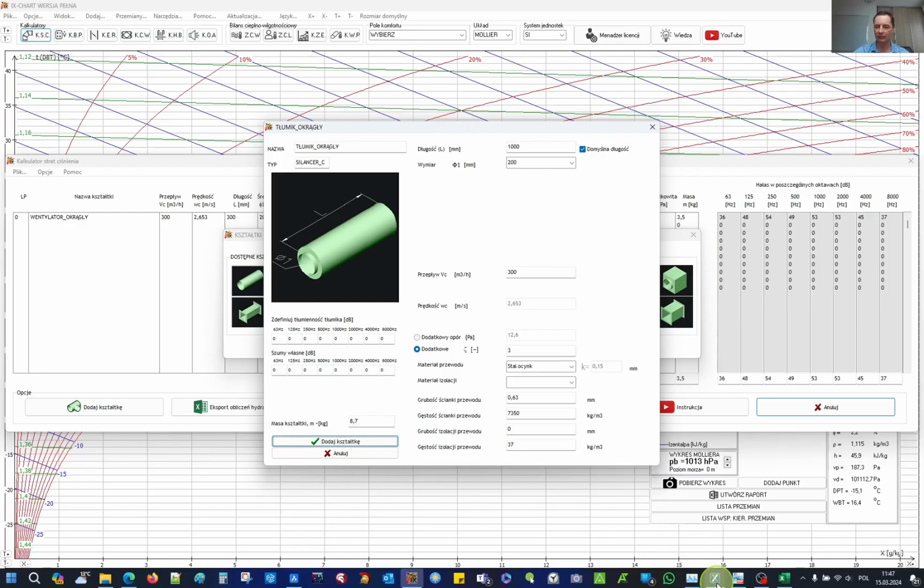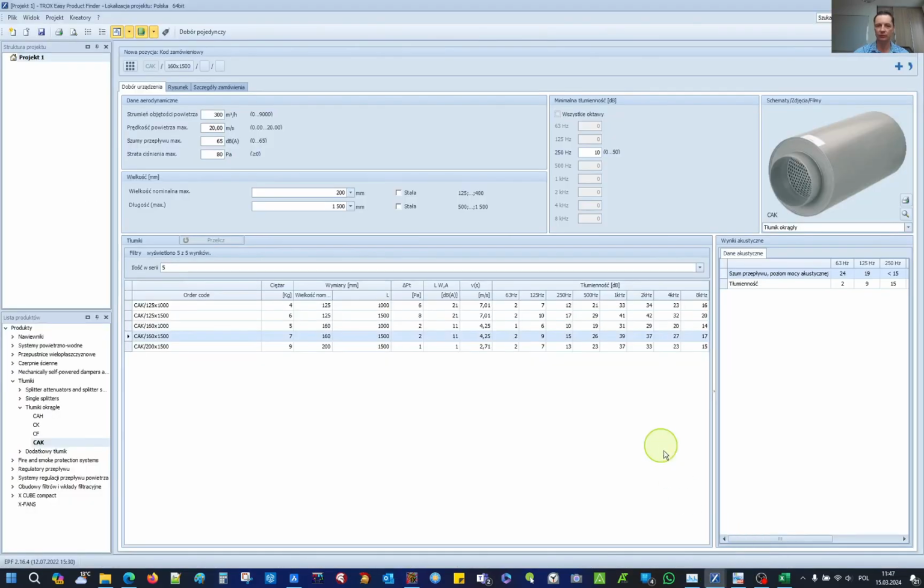Here I used the Trox company's Easy Product Finder program for this presentation, and we can choose some silencer from here that will best suit our installation.